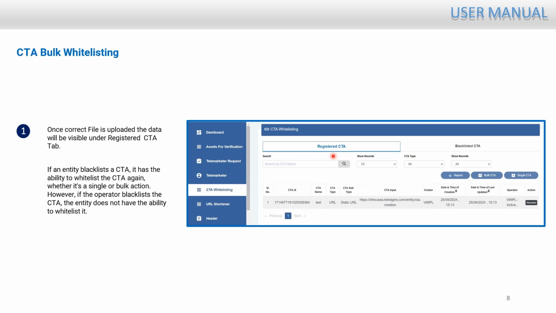If an entity blacklists a CTA, it has the ability to whitelist the CTA again, whether it's a single or bulk action. However, if the operator blacklists the CTA, the entity does not have the ability to whitelist it again.